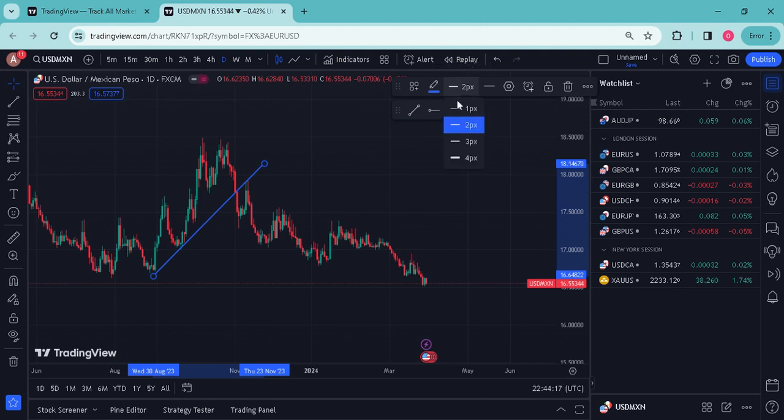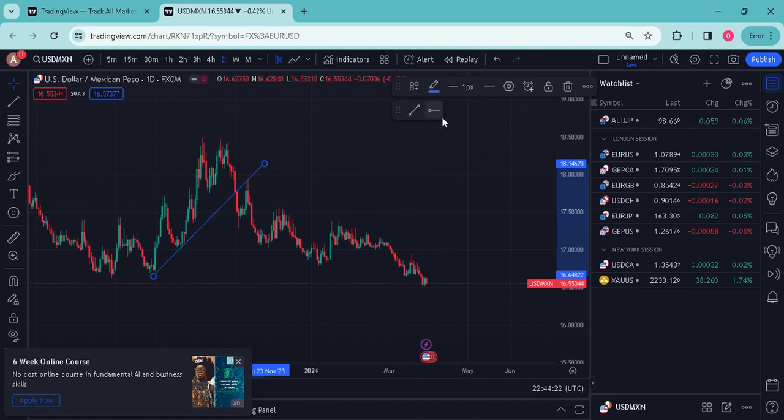If you click on here, you can make it thicker, but what I always advise is to use the least thickness, which is really good. I love that personally. And just in case you don't want it any longer, you can always delete it at this point here. So that is that about the trend line.